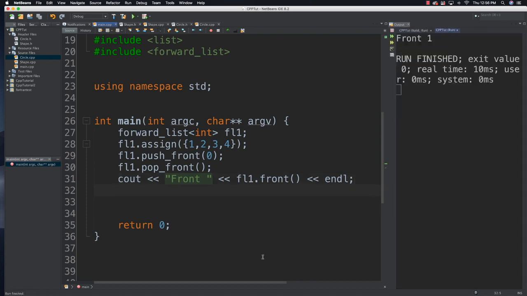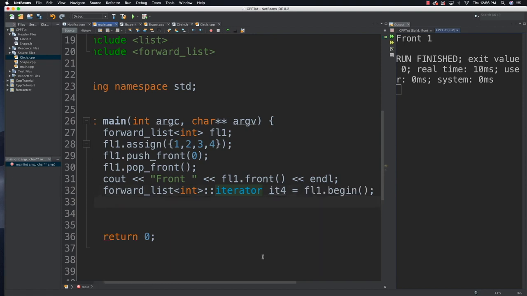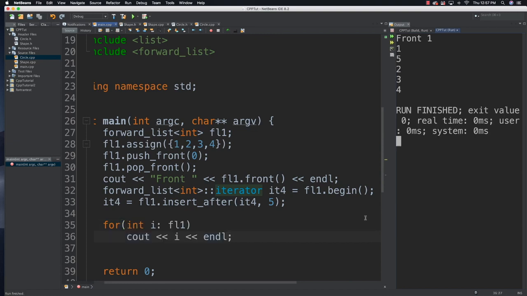We're going to be able to get an iterator to get elements as well. So we'll say forward list, and these are integers, of course, iterator IT4, and let's just point at the front of it. We can then insert after this first element with this iterator. So go IT4 equal to FL1 begin, insert after IT4, value of 5. Let's output this information, and there you can see how we were able to output them with a simple for loop.